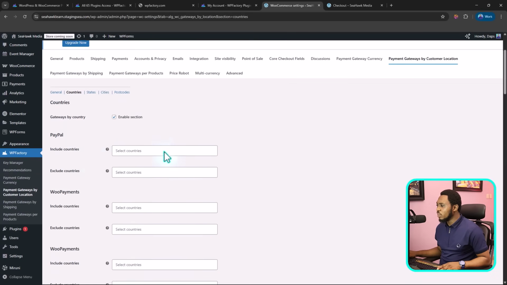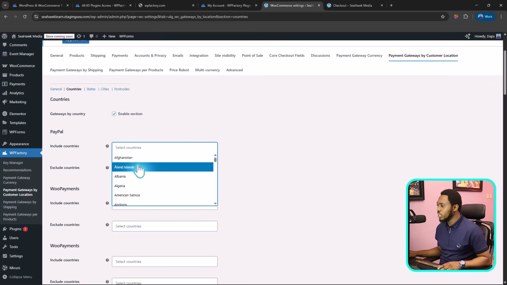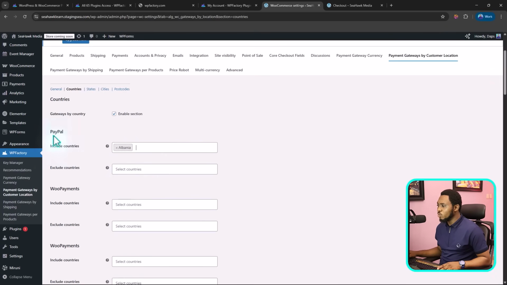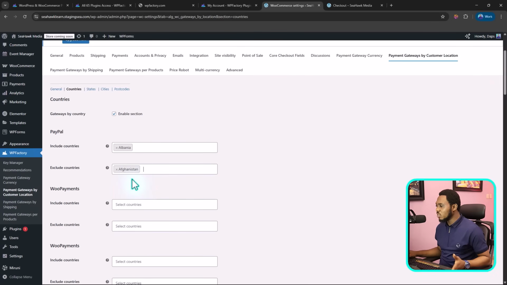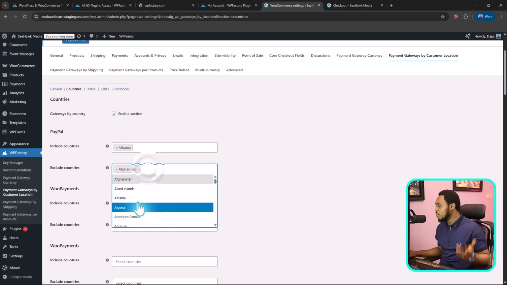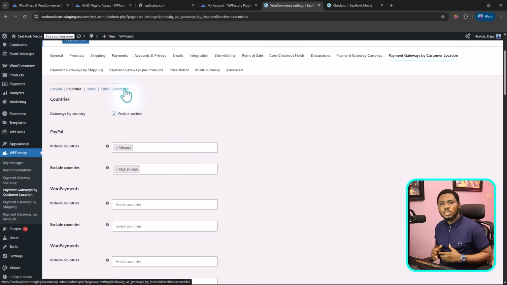Right now you can come down to a different payment gateway and include countries or exclude countries. So we can add Albania to PayPal and then exclude Afghanistan, something like that. You can keep doing that for every one of the countries based on the countries you're selling. And I think this is good. You can also do this for state, for cities, for postcode, if you're working within a particular country. And I think that makes sense, right?